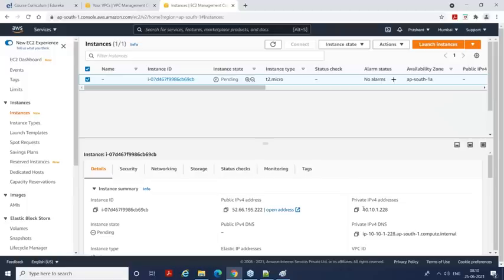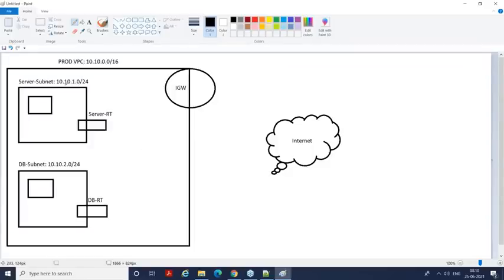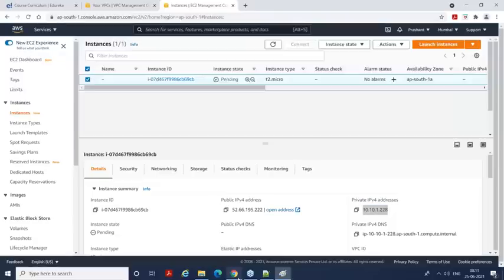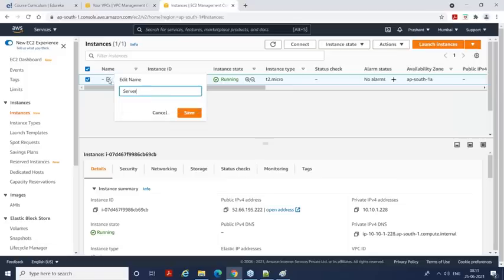And here if you notice, is the IP address from the subnet range? Yes or no? The IP address which we have received, 10.10.1.228. So is that from my server subnet range? The range of my server subnet was 10.10.1.0/24. So /24 means the first 24 bits are fixed. The last bits can change. So obviously in the last octet we have this number. So this is my server machine. So let's name this as server.